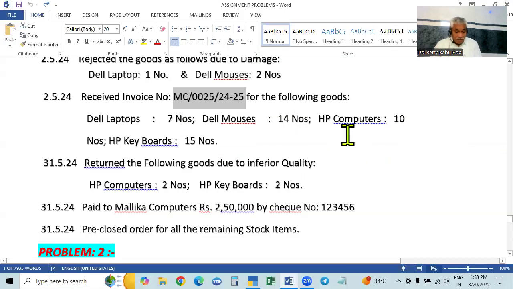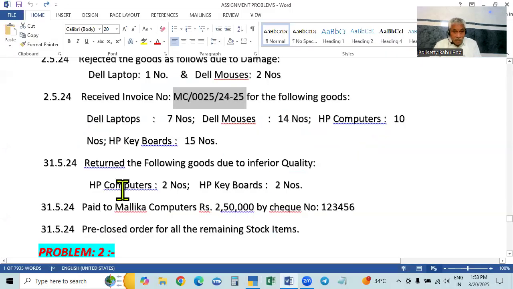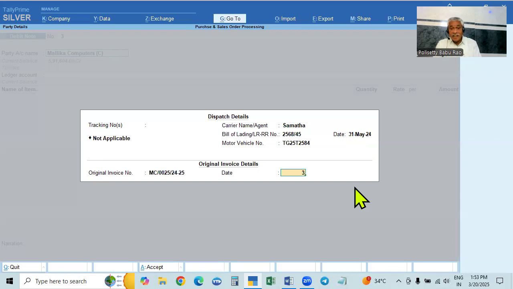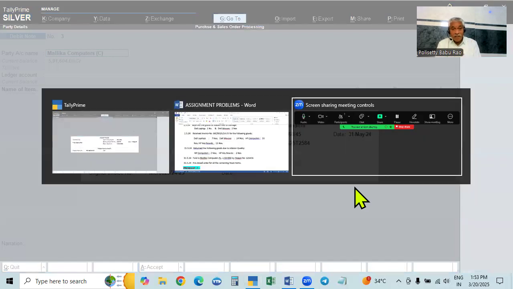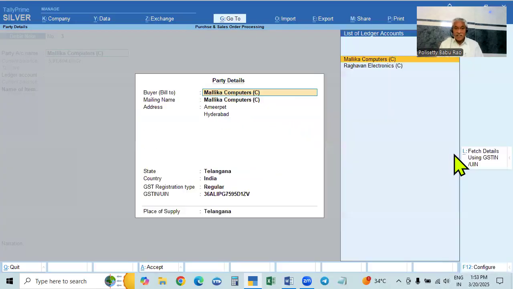This is the original invoice number. We have to put it when you are returning. The original invoice number, the date is second May only. By mistake, by default, the entry which you are making, the same date it will take. But here, it should be the date of the original invoice. The original series is on second May, so second May is the invoice date.